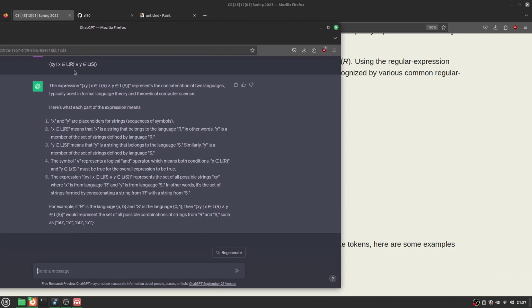The expression XY represents the concatenation of two languages, typically used in formal language theory and theoretical computer science. Here's what each part of the expression means. X and Y are placeholders for strings. It means X is a string that belongs to the language R, we knew that. The symbol represents the logical AND, we knew that. The expression represents the set of all possible strings XY, where X is from the language R and Y is from the language S. Yeah, okay, that makes sense.